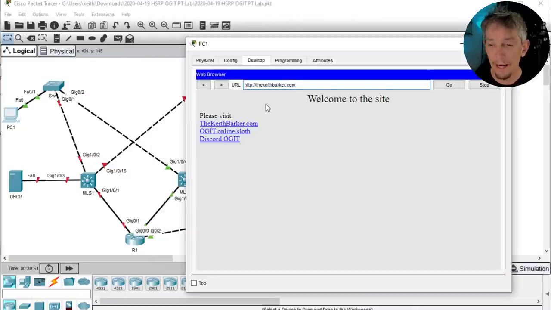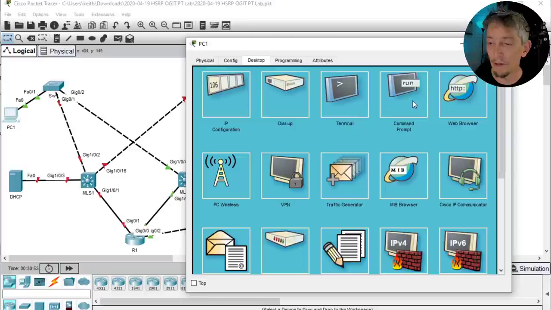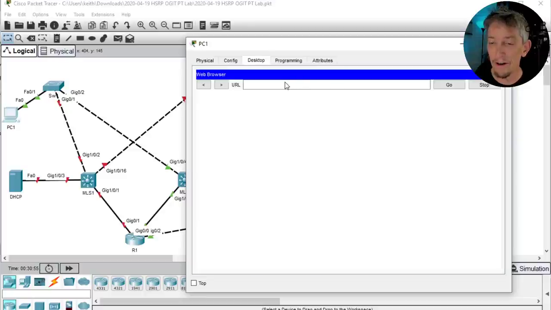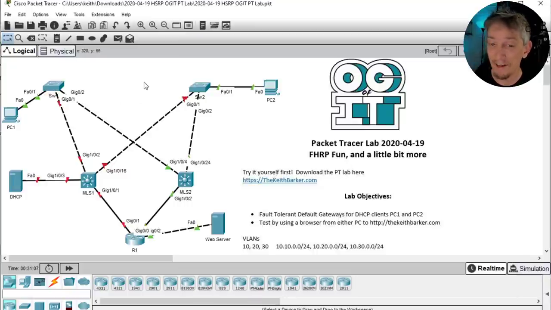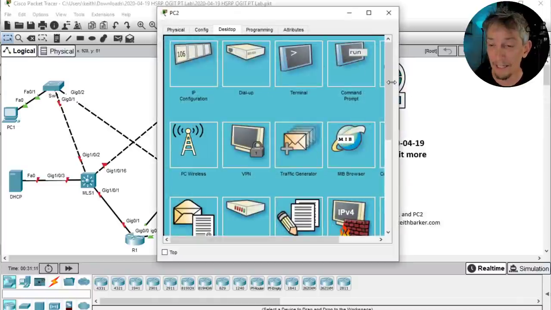Let's go to PC1, and that's cached information. So let's go back and open a new browser and go to thekeithbarker.com. And this is the part where I think, oh, please, just work. Oh, it did. All right, I'll take it. And great, okay. And let's also verify PC2 has the same success.